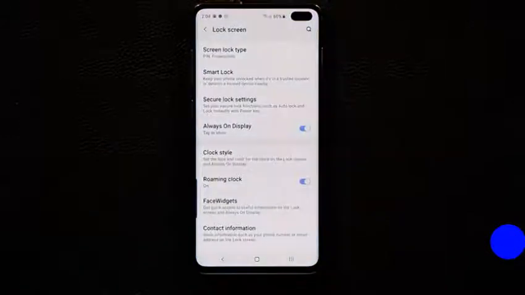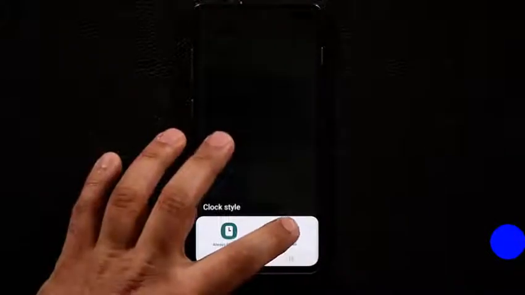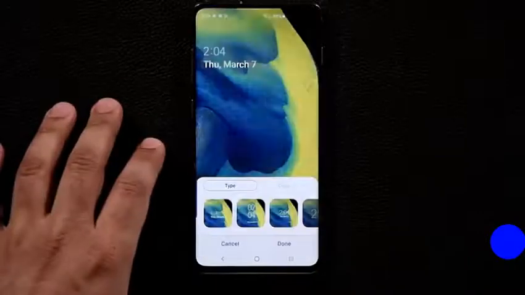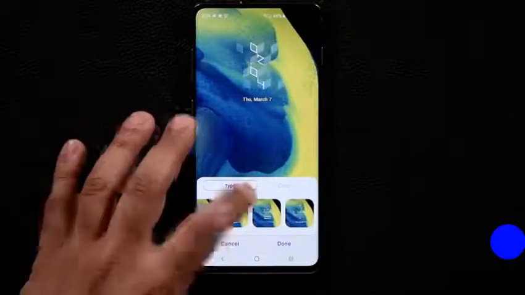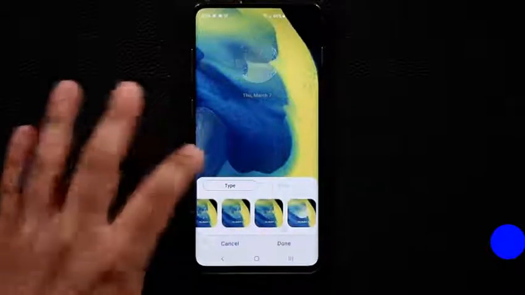And of course, while we are here, if you do tap on the clock style, you can also change the lock screen's actual clock style. That was for the always on display. If you tap on this one, you can also pick different options for your lock screen, such as this guy over here, this one over here, this one, whatever you want. All options are right here.